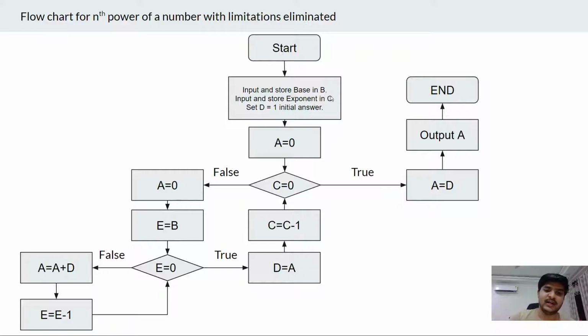Now suppose none of them is 0, then C will not be 0 initially, and we will go in this direction. Then we will assign A equals 0. Then further we will assign E equals B. Here E is used as a counter for this loop, and we will be checking E initially instead of at the end. So E will be checked, like if E is equal to 0. If E is not equal to 0, then it will go in this direction. Then D will be added to A, E will be decremented, and then again the condition is checked.